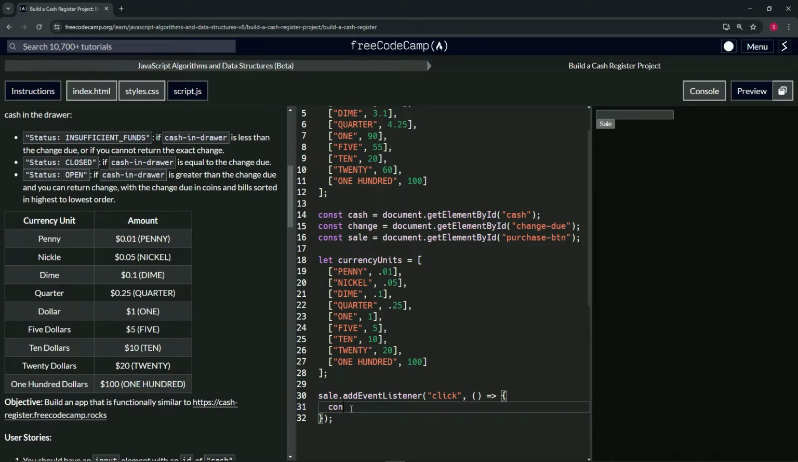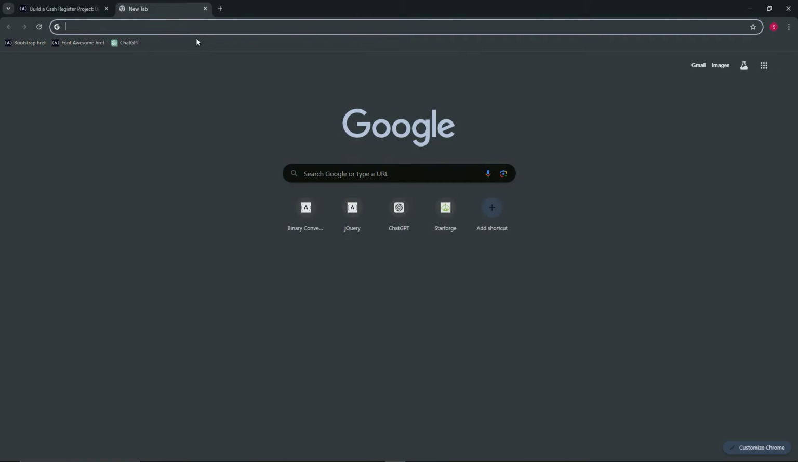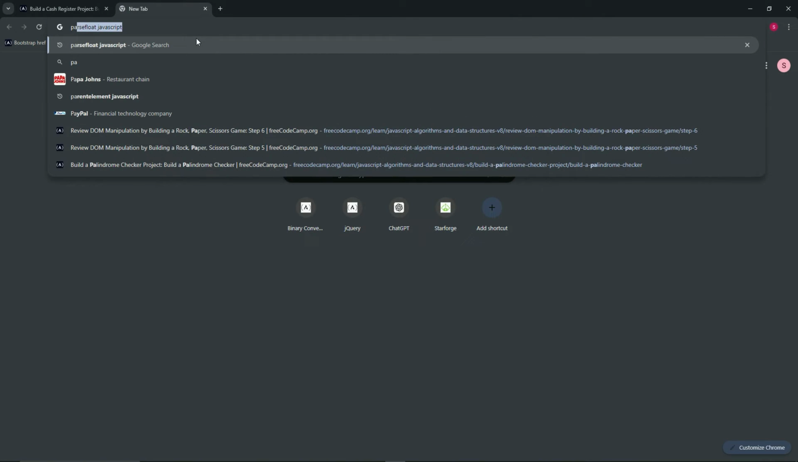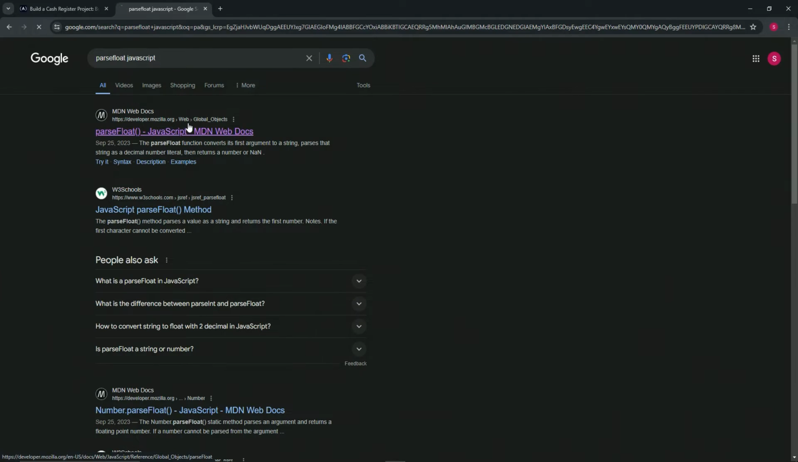So let's say const cache value equals, and we'll do cache.value. All right. And then we'll wrap this up in parentheses. And we'll do a parseFloat on it, right? If we don't remember what parseFloat is, let's open it up over here. parseFloat JavaScript, boom, right there.